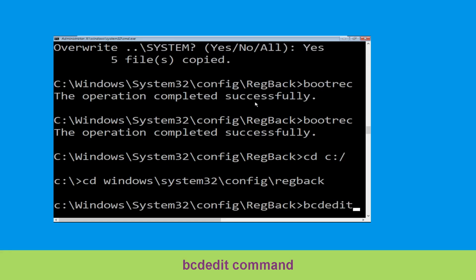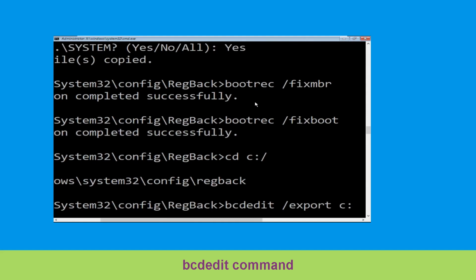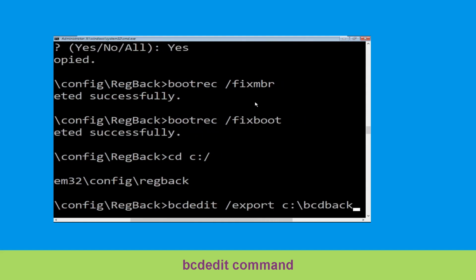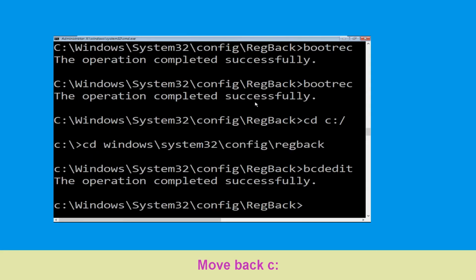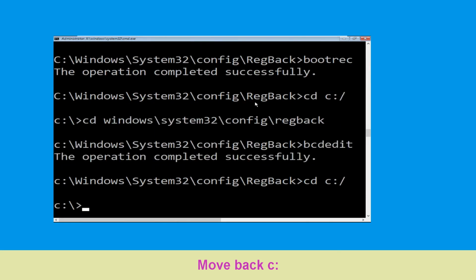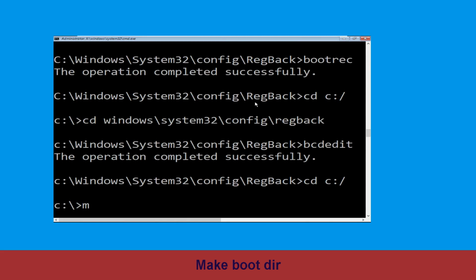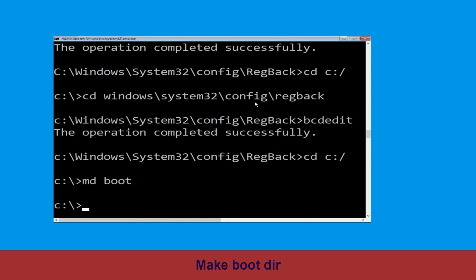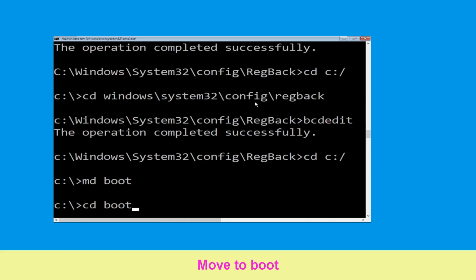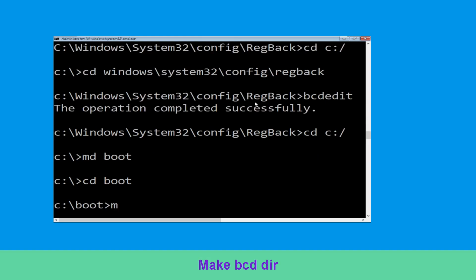Now type this command bcdedit space /export space c colon /bcdbackup and hit enter. Now execute this command. Type cd space c colon / and hit enter. Now type md space boot and hit enter. Type cd space boot and simply hit enter. Now type md space bcd and hit enter.